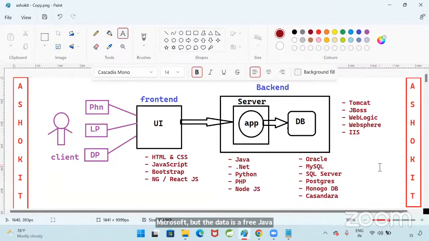Java is open source, so multiple options will be available when you go for Java. Similarly, whenever you develop an application by using Java, you can use any server: Tomcat, JBoss, WebLogic, and WebSphere, like that Glassfish, Wildfly, and other servers like Jetty, Netty. There are so many servers available to run our Java applications.